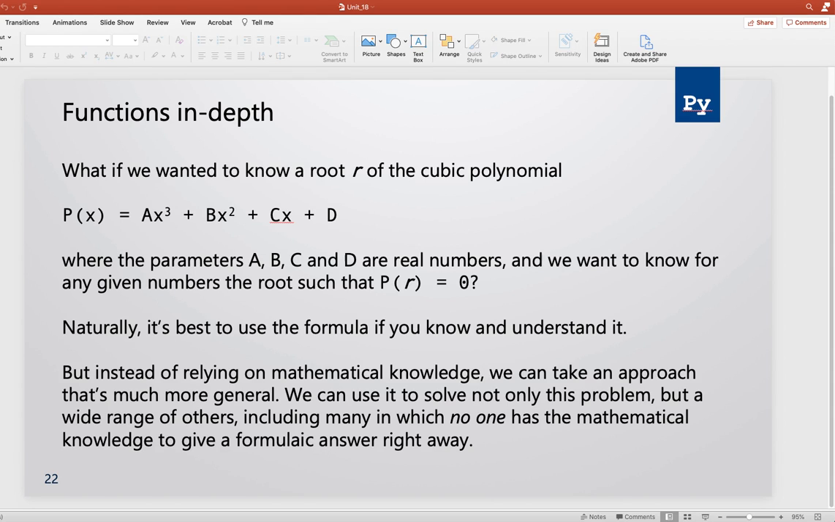What if we wanted to know a root r0 of the cubic polynomial, where the parameters a, b, c, and d are real numbers, and we want to know for any given numbers the root such that p is equal to 0? And naturally, it is best to use the formula if you know and understand it.